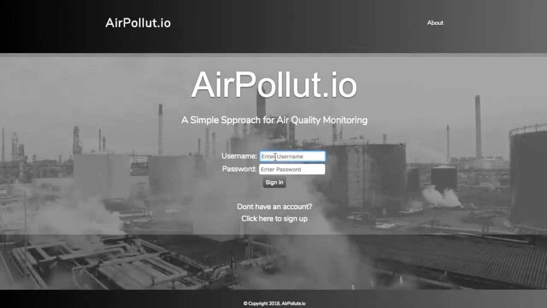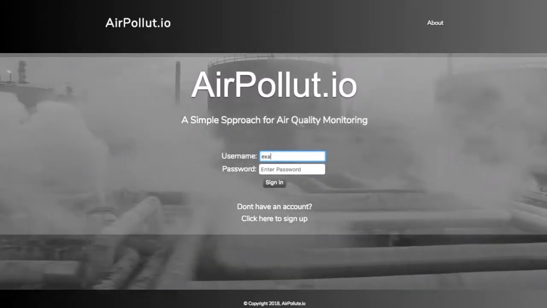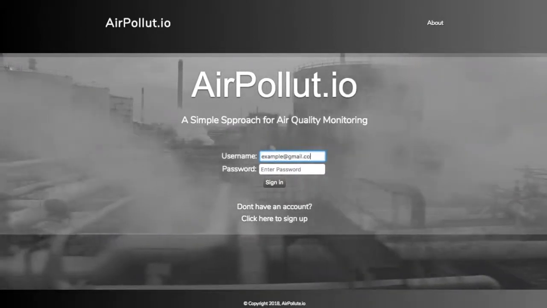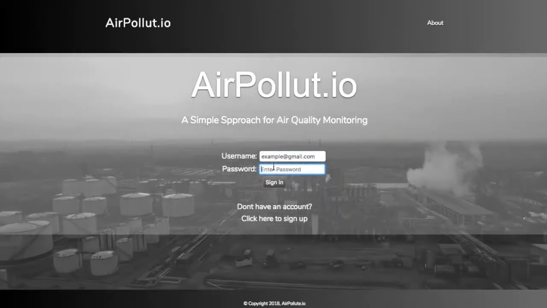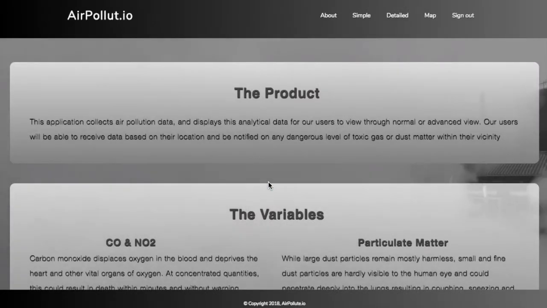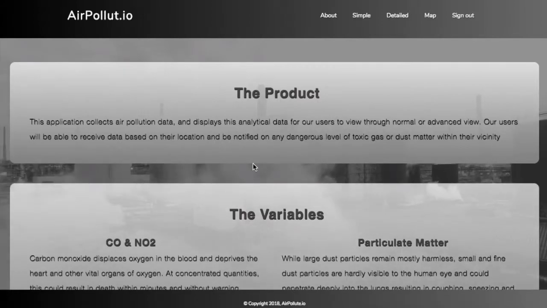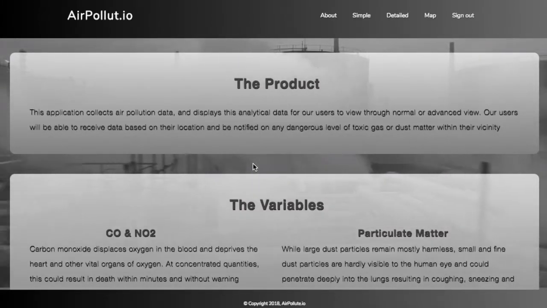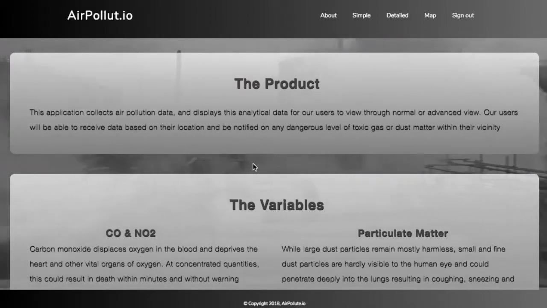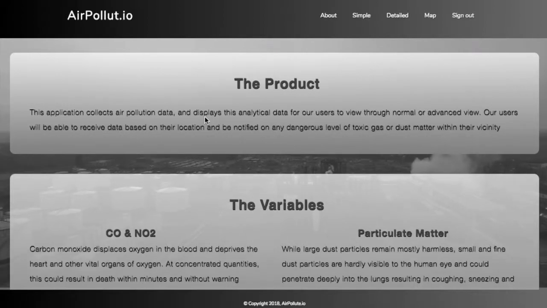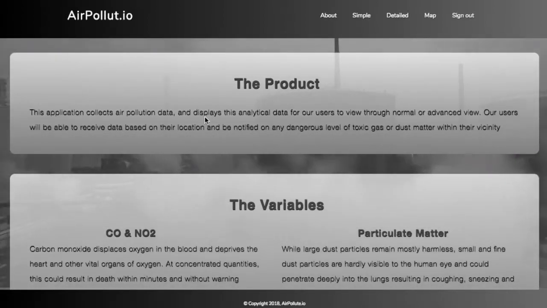So after you sign in with, let's say, this email and the password, you will be led to the About page, which will show you some information about the application. So firstly, we have the product section, which will give you a brief summary about what the product actually does, or what the application actually does.